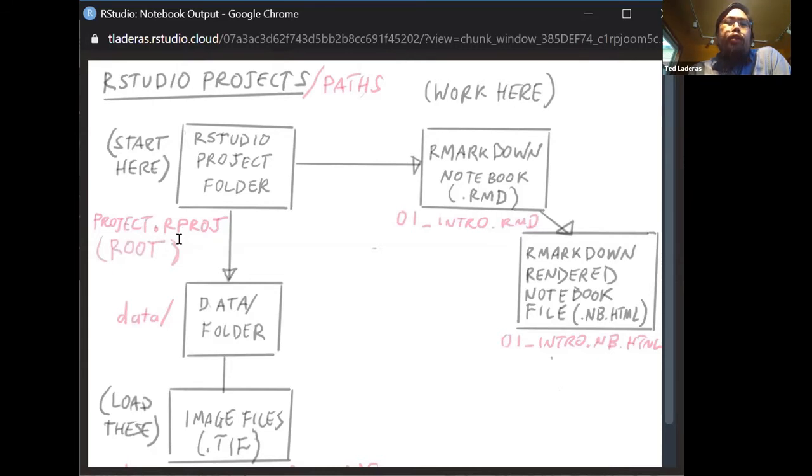Every RStudio project lives in a folder. In our case, in RStudio Cloud, everything that you are opening up is a project. The thing to note is that in a project, there's always going to be this project.rproj file. Rproj is short for R project. This is what's known as the root. You can think of the root as your home base. This is where you always start.